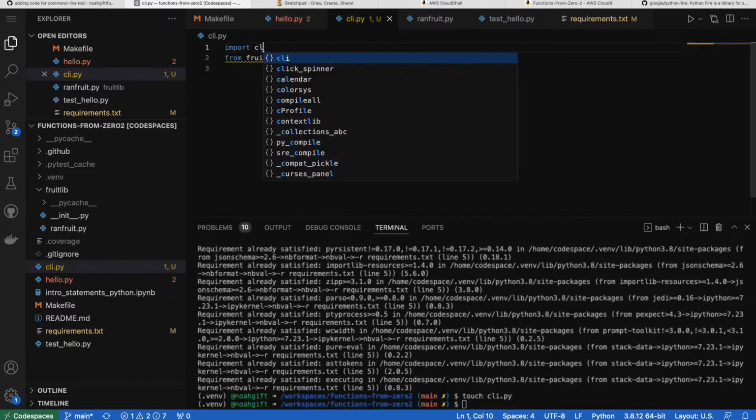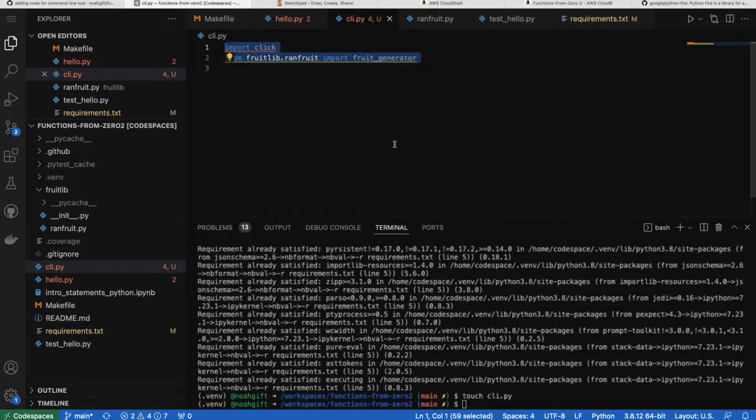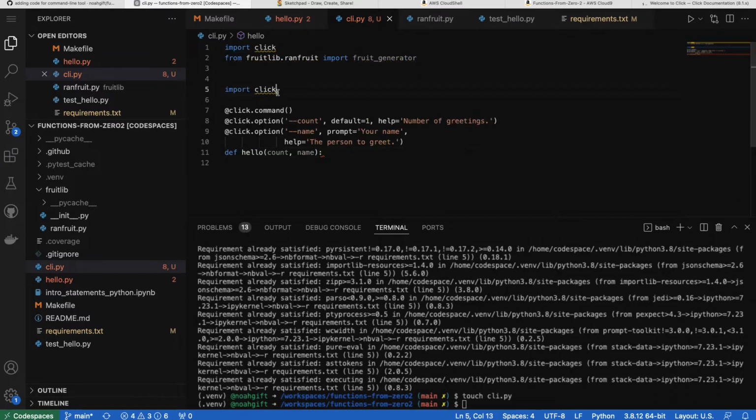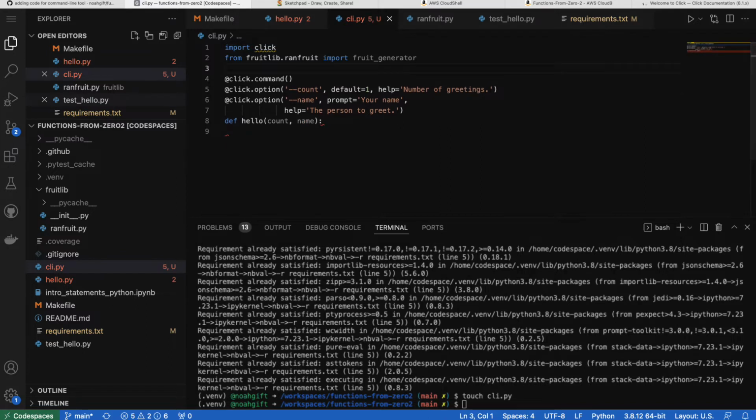Inside here, I'll say import click. This will import the Click library. So we're almost done now. Once you use a library, you can implement it in many different packages. And I'll just paste some code from the documentation here and just tweak this a little bit.